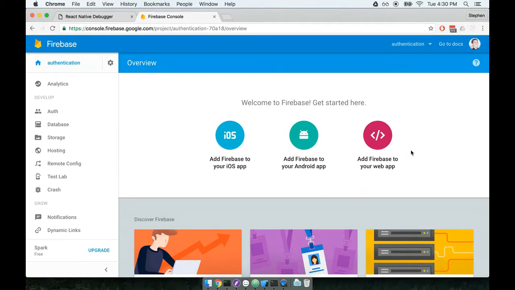The first thing I want to tell you about this project dashboard is that it's set up for a lot of the different features that are included with Firebase. So we've got working with analytics, working with authentication, which is what we care about, database, storage, hosting, and all that kind of good stuff.